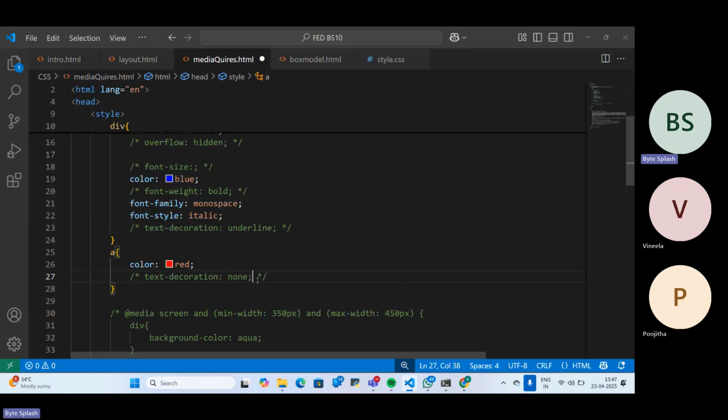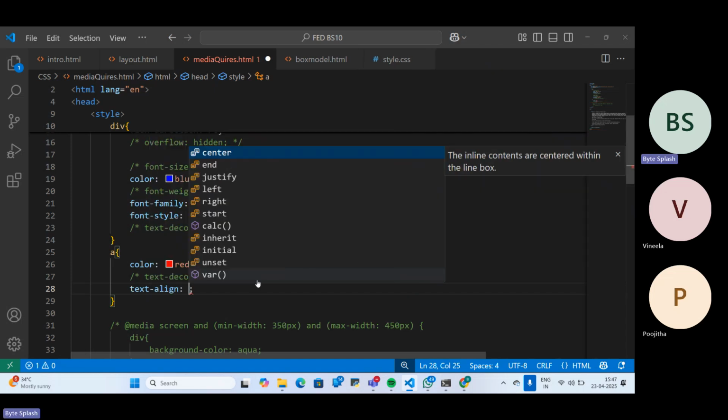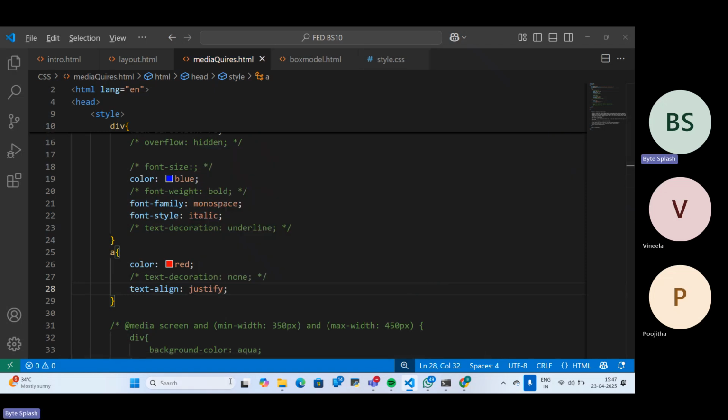Then text align. Here we have center and justify. What is justify going to do?